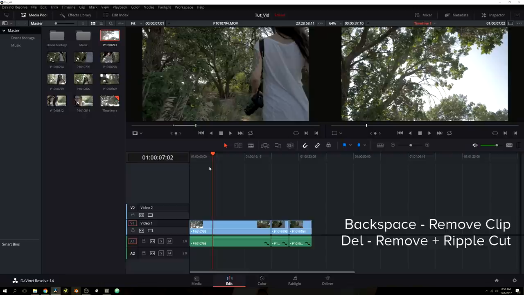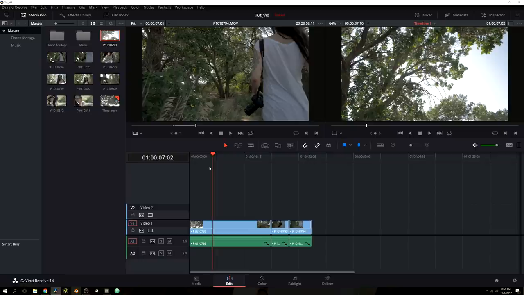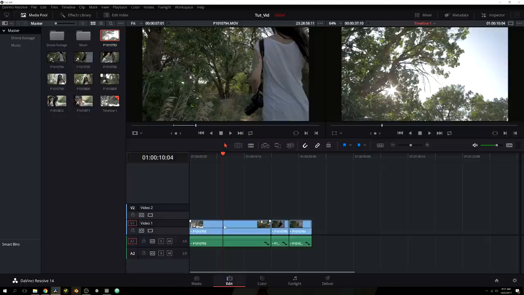Now I know most other editors have the same thing, but DaVinci Resolve's method was a little bit different to me, so just know that delete is your ripple cut, while backspace is just your standard cut. So I have the beginning that I want, and then we're gonna continue on down, and I'm gonna go ahead and cut it here. B to get my razor blade, and A for my selection tool.